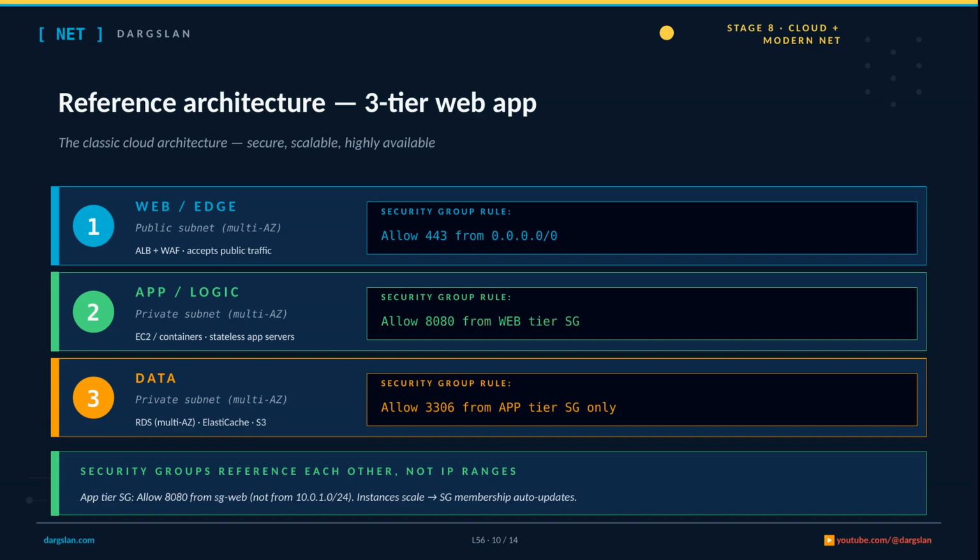Notice the key move. Security groups reference each other, not IP ranges. So when your app tier auto-scales, membership updates itself, no firewall rules to chase.